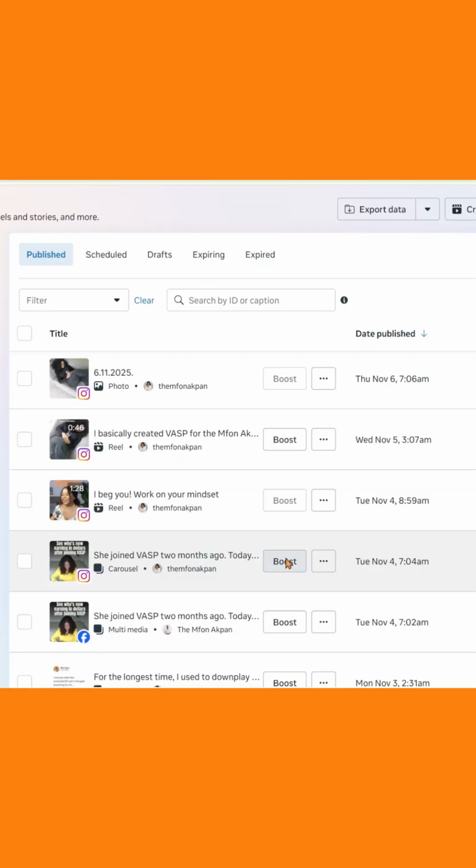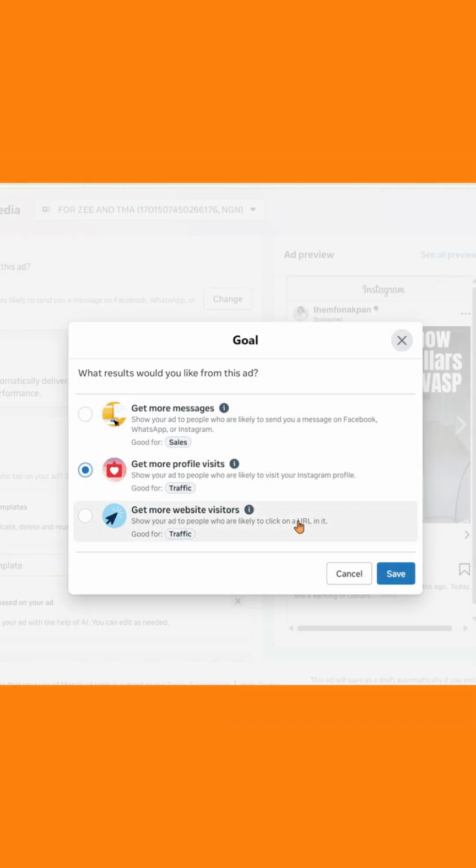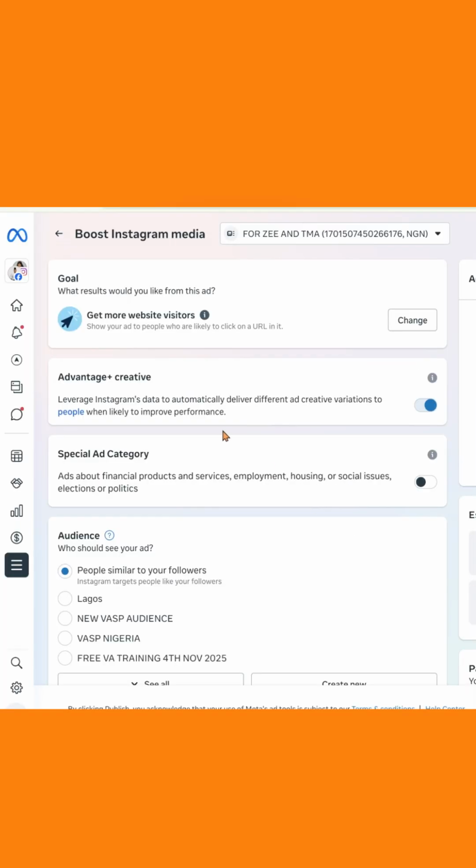So I'm going to click on boost. It's going to ask the results you want to achieve with this particular ad. The goal I want to achieve with this particular ad is for people to visit the URL that's going to be attached to this carousel.